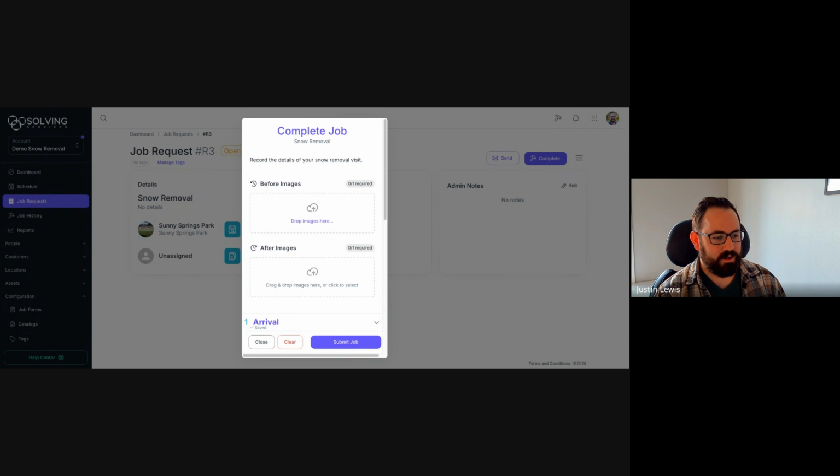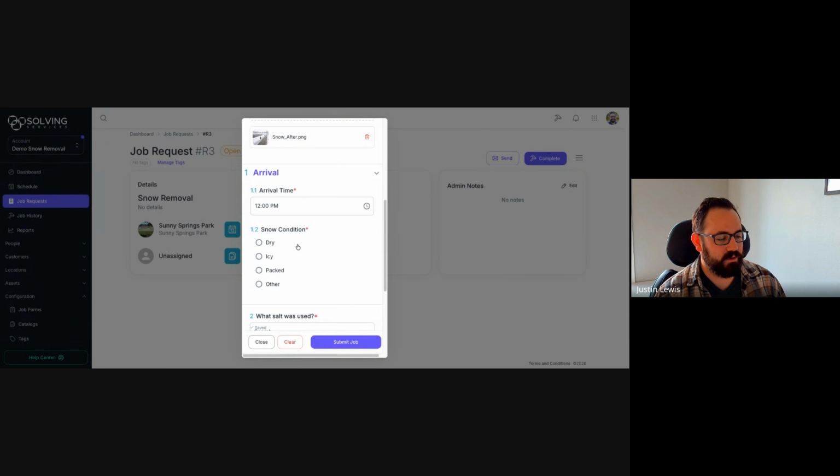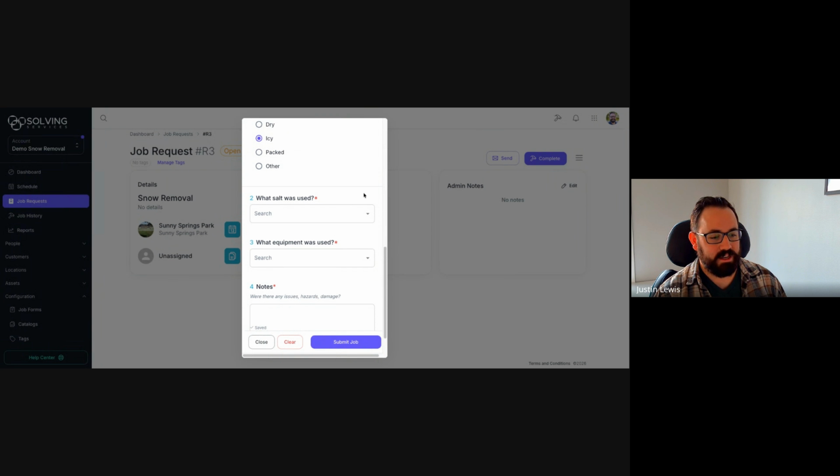So I'm just going to throw a couple of images in here, my before and after work on some snow. And we'll say I arrived, what time is it now? We'll say I arrived at noon. Snow condition is icy.